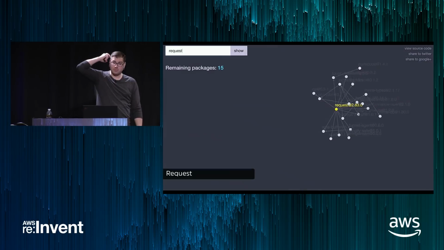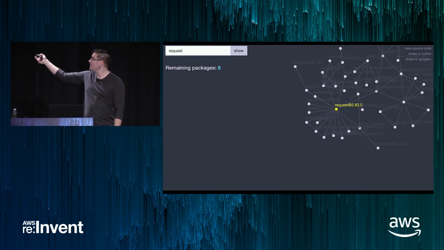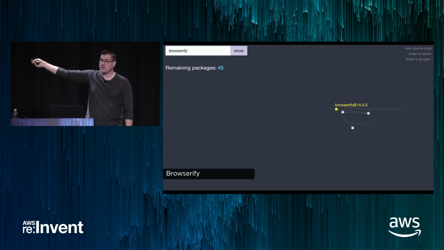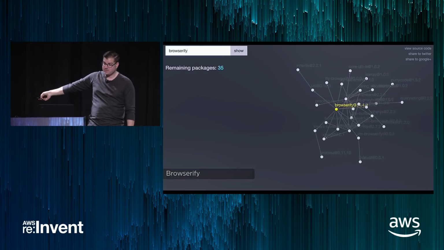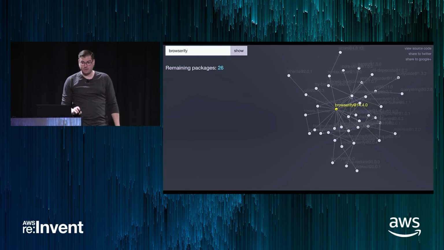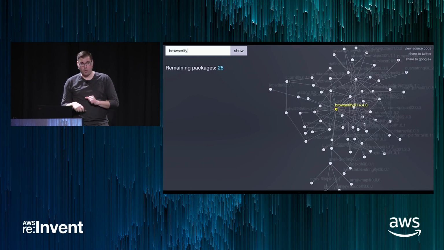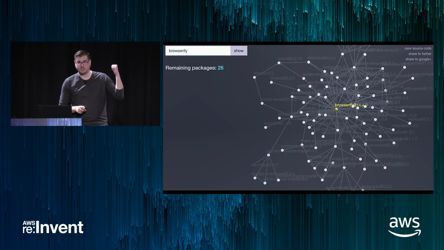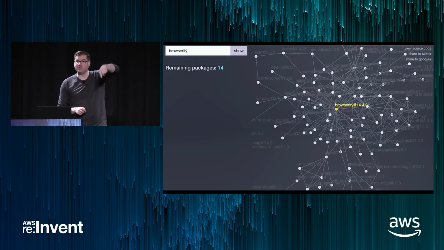This is request, a popular HTTP handler. This one's going to pull in more, right? Look at how many dependencies are pulled in with one import statement. There are 53 downstream packages. Browserify for simulating browser events: a little less popular, but a ridiculous amount of complexity in this. So you remember, when you type one line of code to require this package, this is what's actually being imported into your application. If there is an issue with any one of these dots, it's on you.